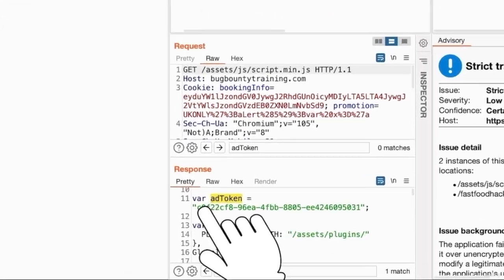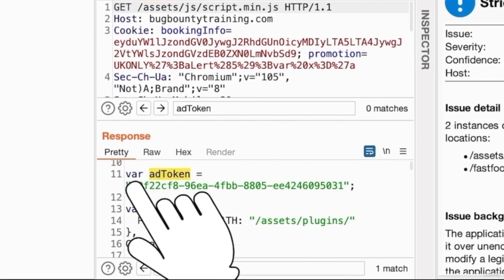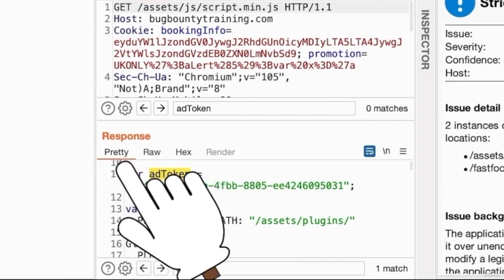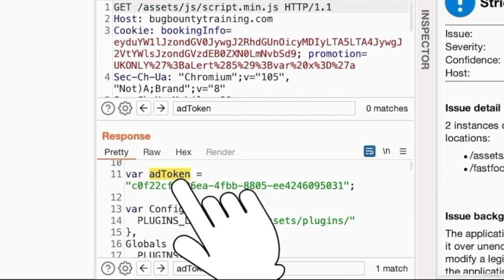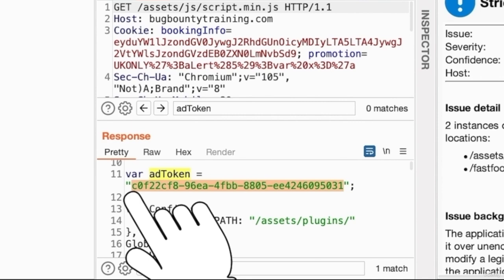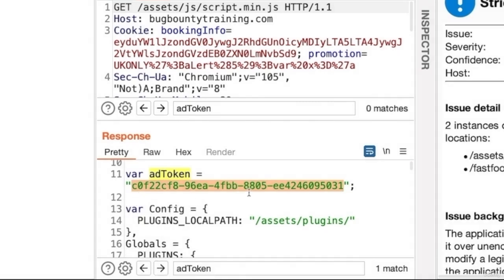And as you can see, even though we don't know what JavaScript is, you could guess that var means variable. So they're defining a variable that is called add token. And you can actually just see the value in here as a string enclosed by 2 quotation marks. So that is very, very interesting. And even if you don't know JavaScript, your intuition should tell you I should send this in my request and see if that's actually going to allow me to get access.